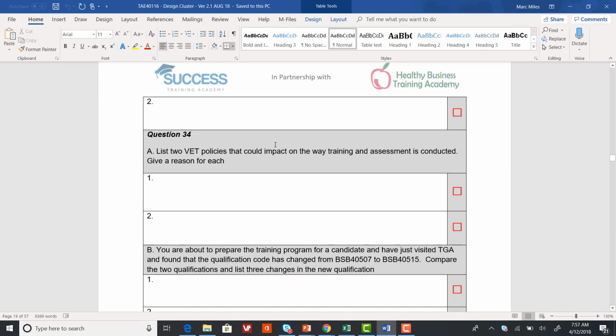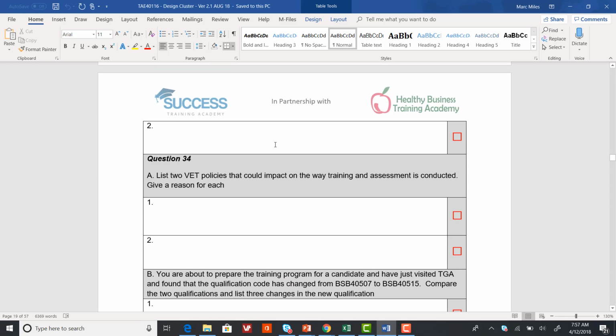Okay. So question 34, list 2 VET policies that could impact on the way training and assessment is conducted. So VET policies could be things like the opportunity for reassessment. It could be the right of appeal. It could be the standards for RTO operations. Okay, it could be making sure that students present authentic evidence, that can be proven to be their own evidence or their own work. Okay, what else? We have duty of care. Okay. All these different policies. So you may even Google VET policies and see what comes up. Okay.